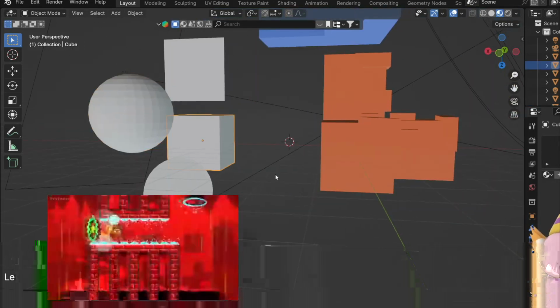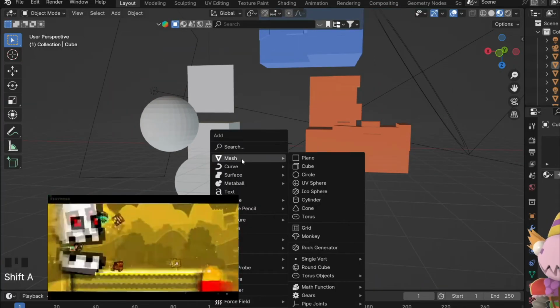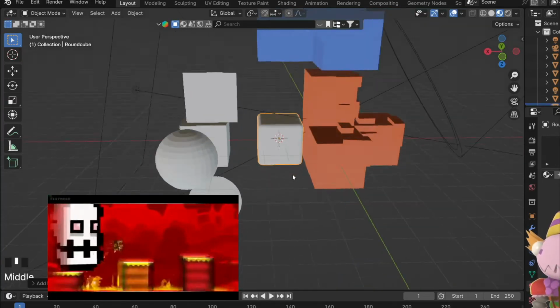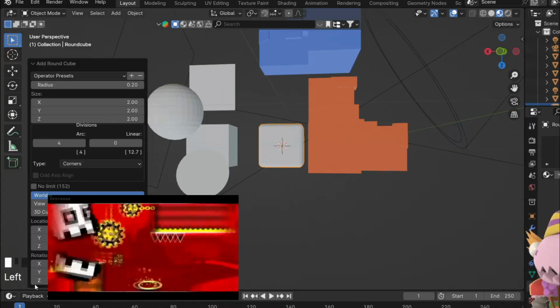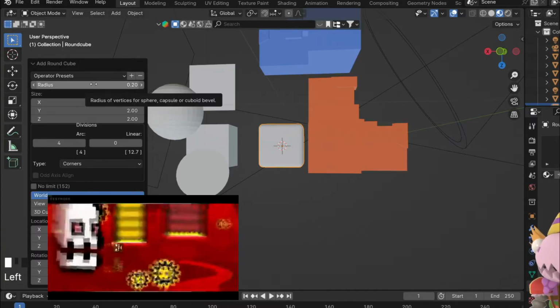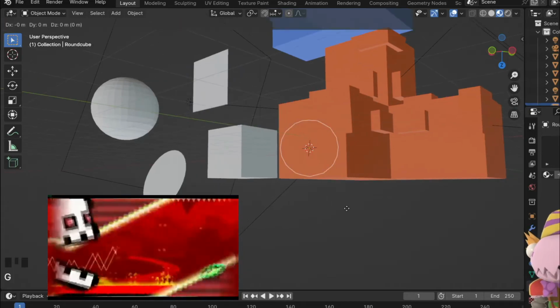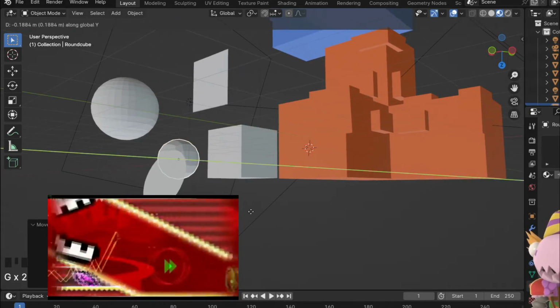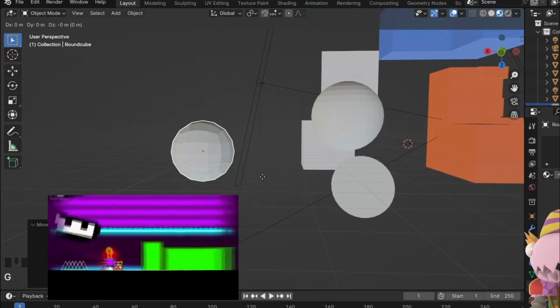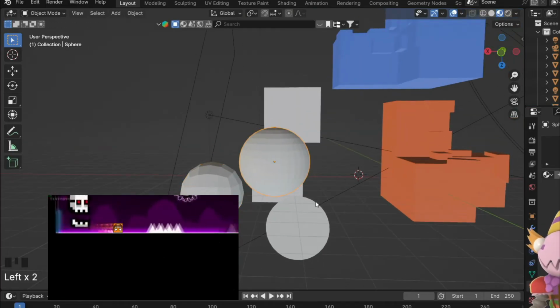You can always do Shift A, Mesh, and do a round cube. This is a cube with rounded corners, but you can press over here and actually make it a sphere by putting 1. There you go. And this is what you use to actually model any character or model. It's actually much easier than with a UV sphere.